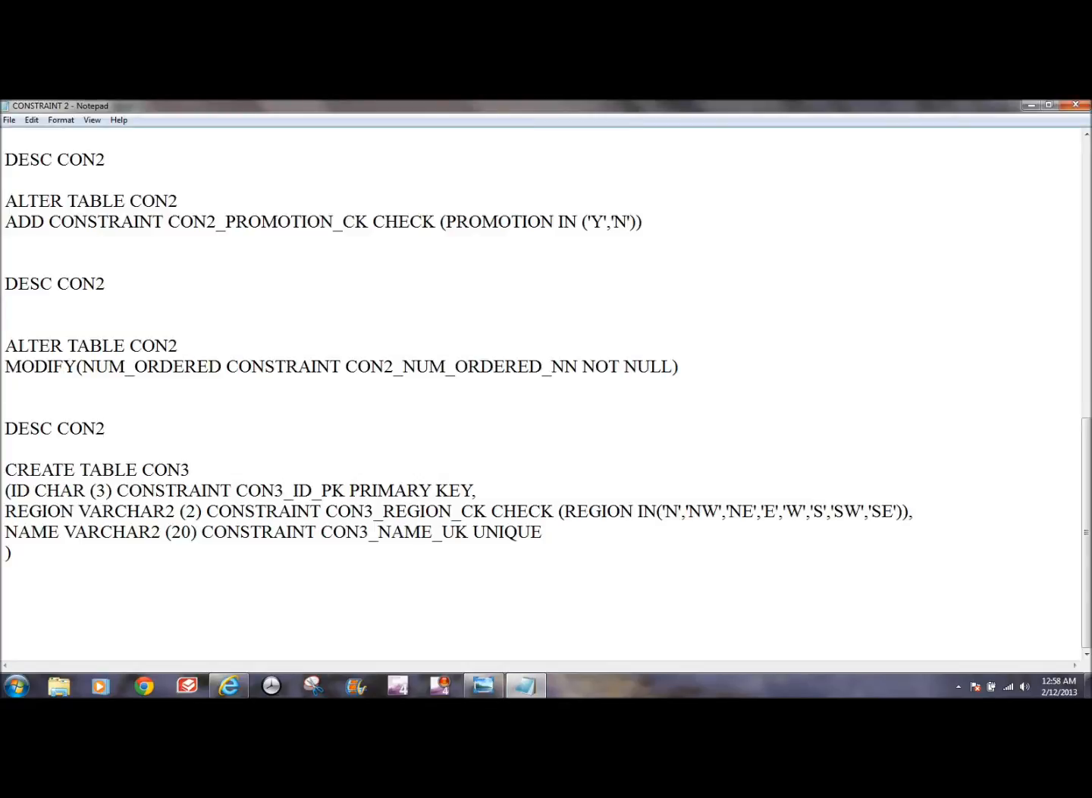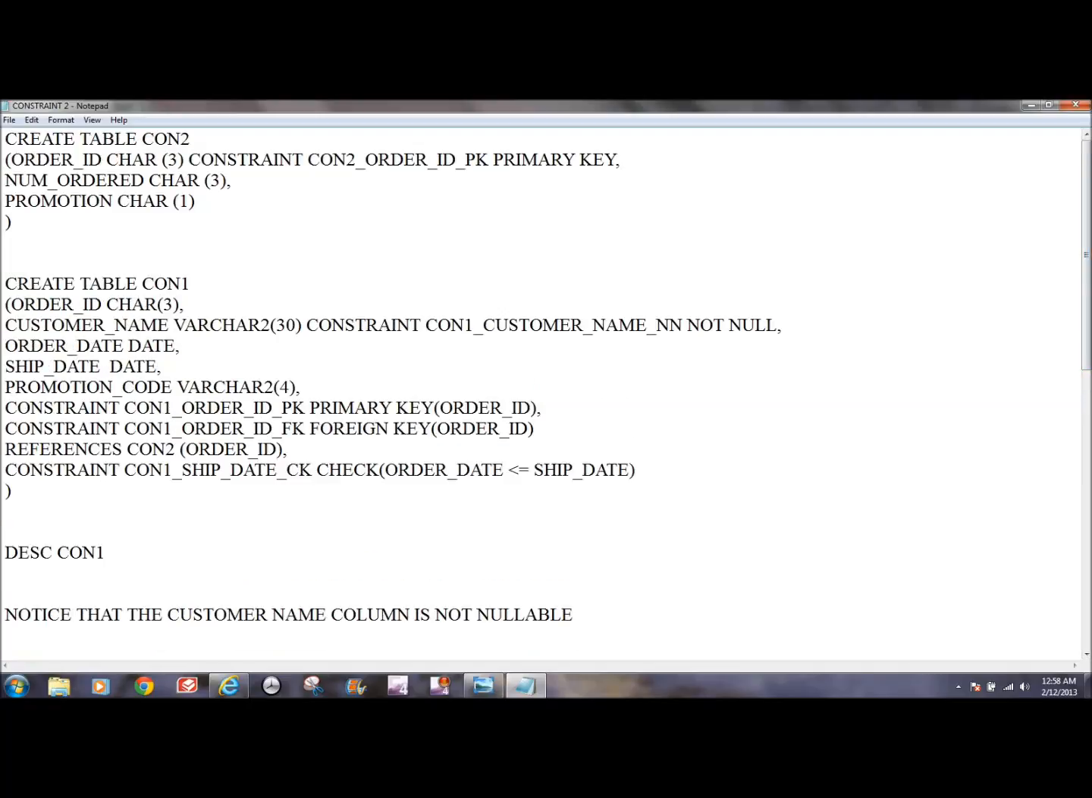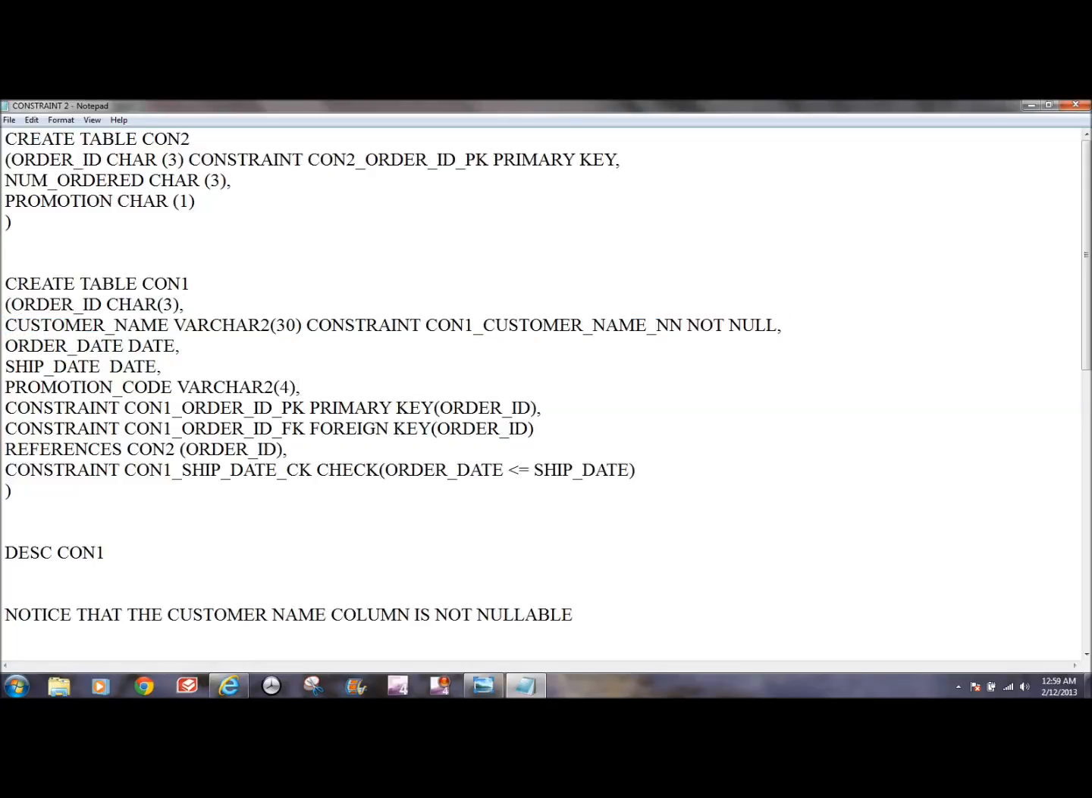Now, in the previous tutorials, I was going over the concept of constraints with you, and we just got done altering the table con2 and modifying the number ordered column to make sure that no null values could be in there. Now, in the first code, you'll notice that we went ahead and gave the con2 table a primary key constraint on the column level. You'll notice that we also gave the con1 table a not null constraint on the column level. But at the same time, we gave several other constraints at the table level.